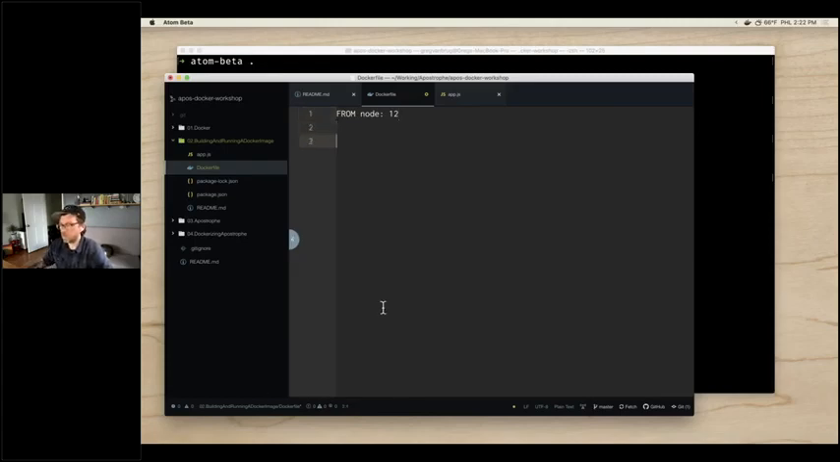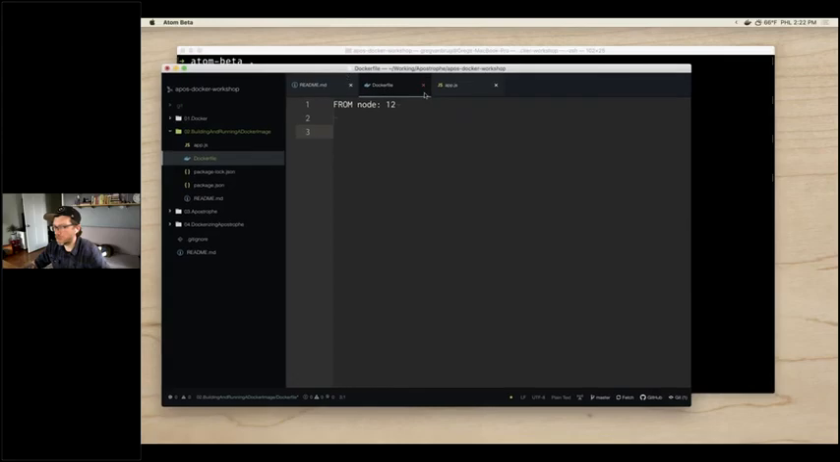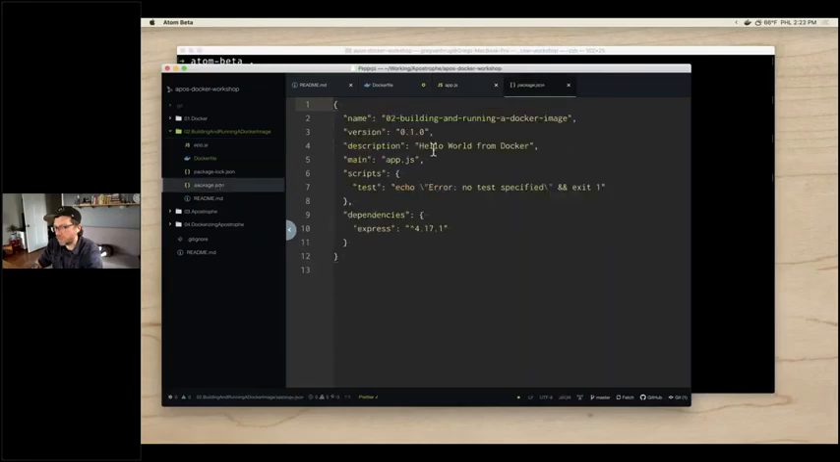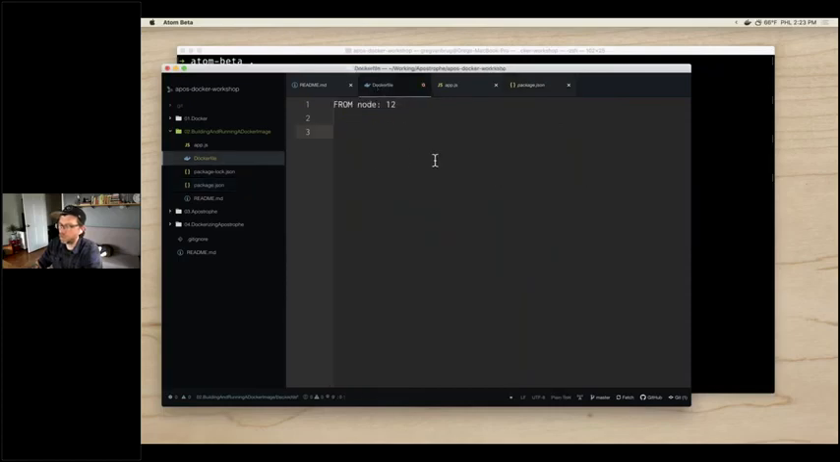The next thing we're going to do is tell it where to put our files. So we have this app.js file. And if you're familiar with working with Node or JavaScript, you might have a package.json file that has all your dependencies. This one obviously is just Express. So we're going to make sure that we have a working directory that we're going to copy those files into. We're going to use the WORKDIR command and set it to /usr/src/app. That's just a directory within this Node container that I'm going to copy things to.